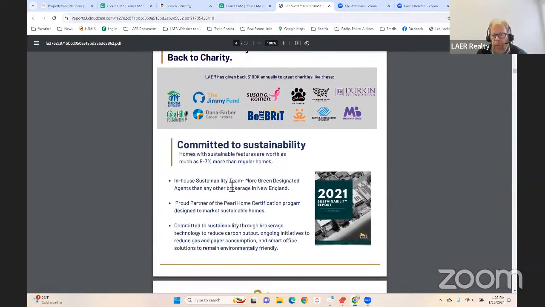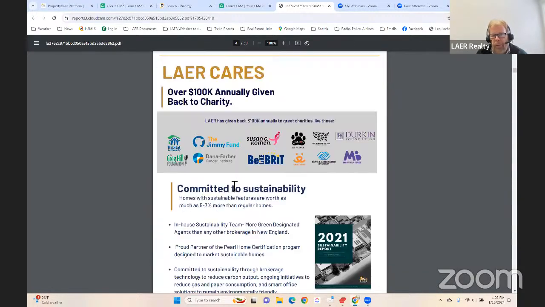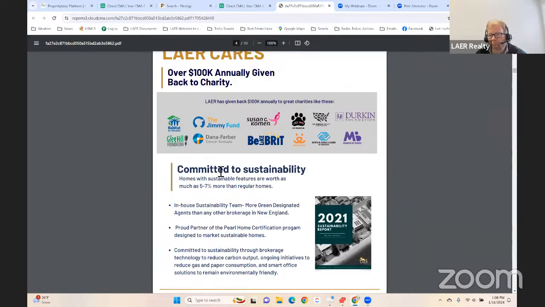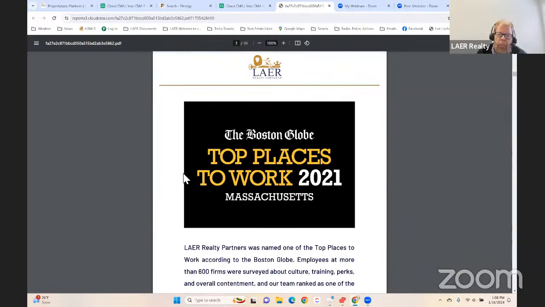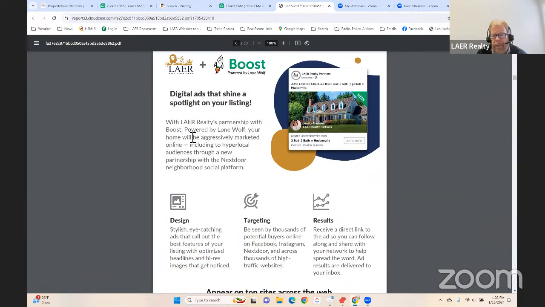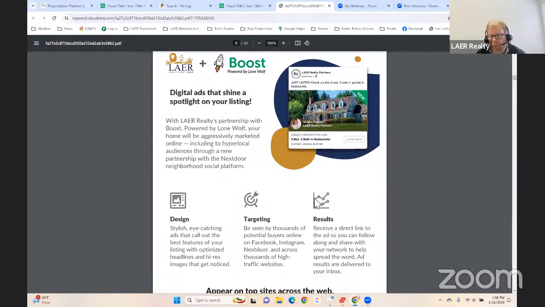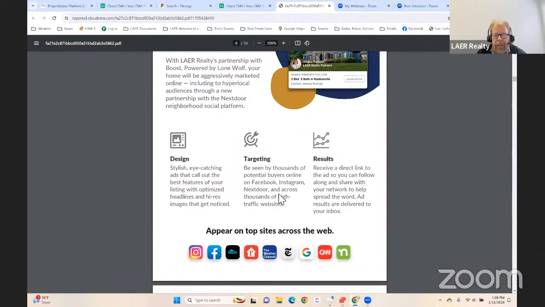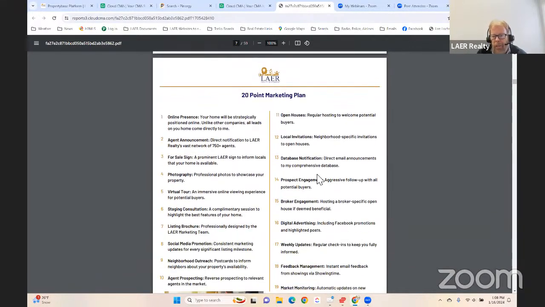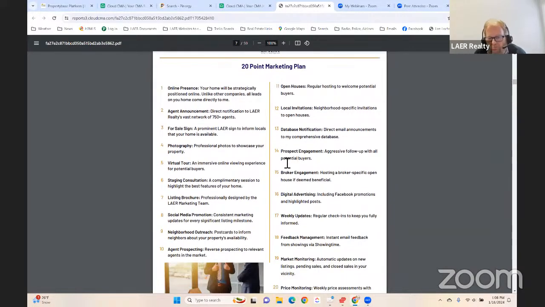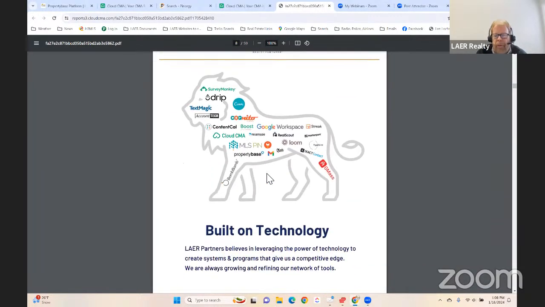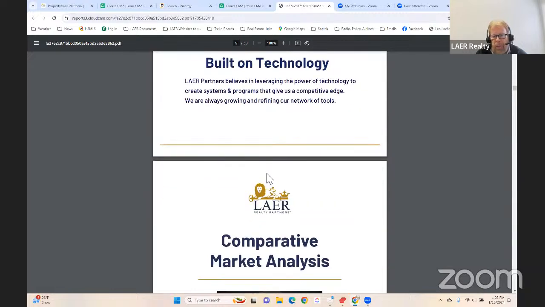And then here's all about layer cares and some of the donations and projects we support. Best place to work. Here's that boost page that the marketing department did. I love it. I think they did an awesome job. Here's a 20-point marketing plan. You can actually make changes to this if you want and upload your own. And then here is built on technology.